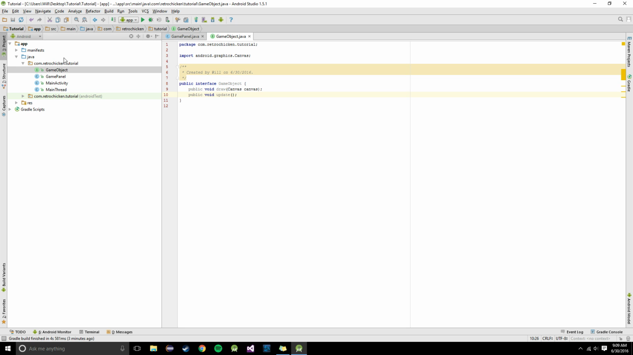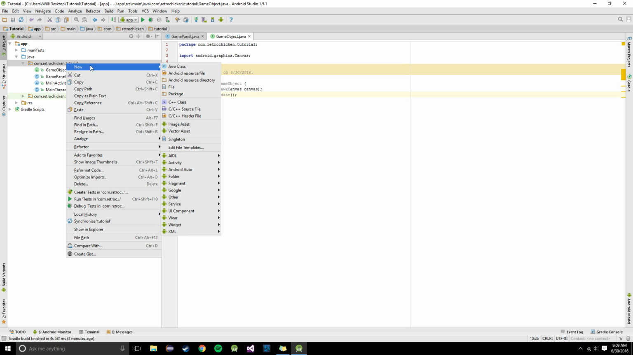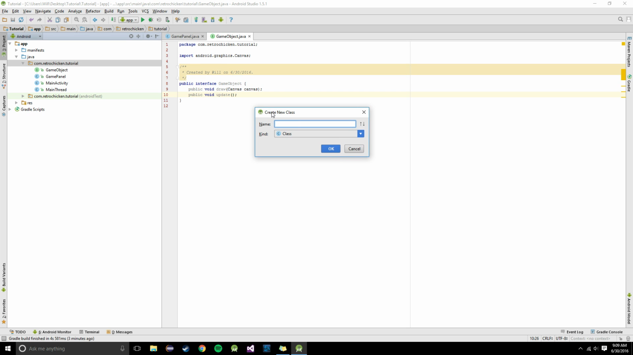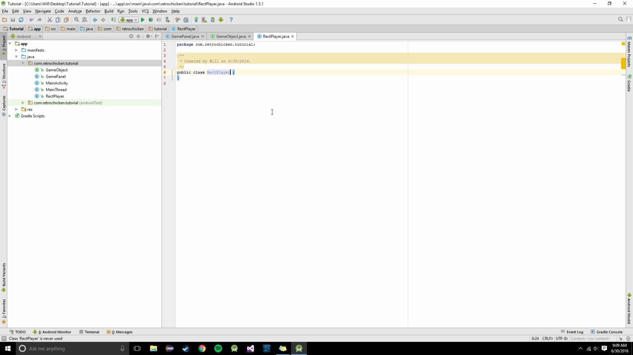Now we want to create a class, and what I thought we'd do is make a very basic player. We'll develop this player as these tutorials go on, but for now I think we're just going to make it a rectangle that can be a certain color, and whenever you tap it moves down the screen. So let's name this RectPlayer, and it's going to be just a regular class, and then we're going to say implements GameObject.